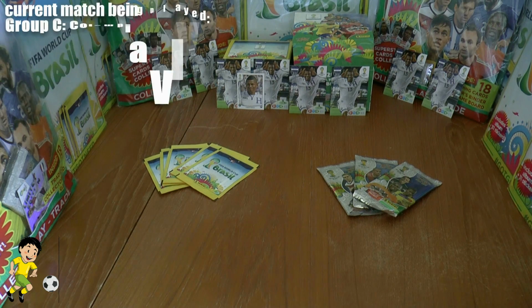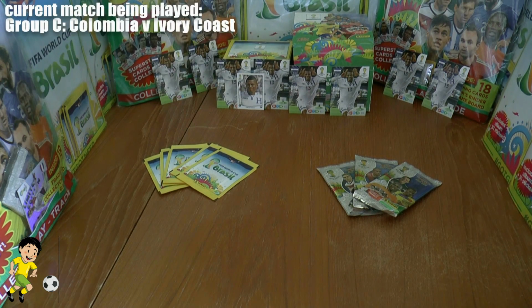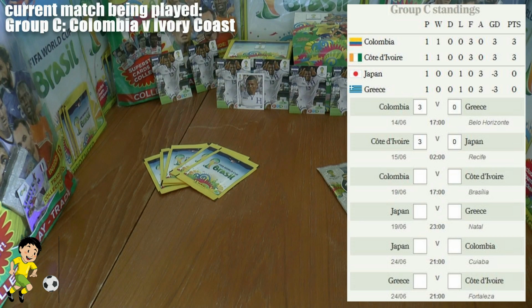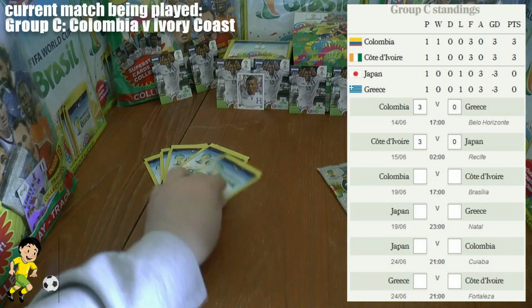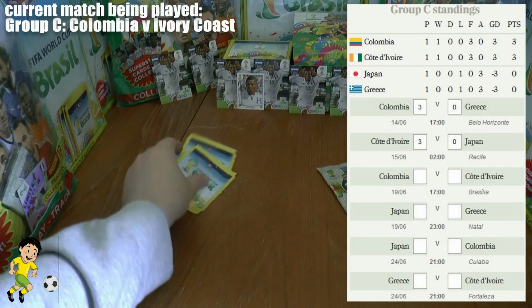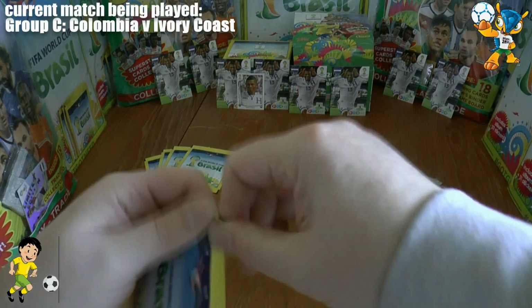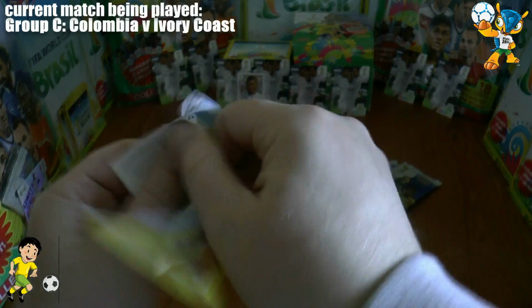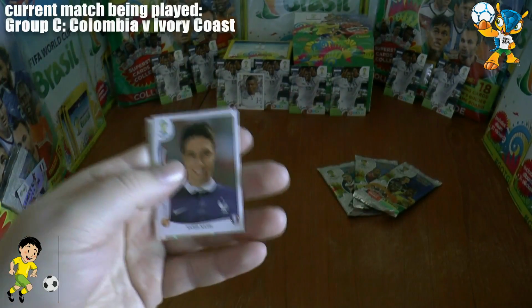So guys, welcome to match number 21, and it is a Group C encounter between two teams who won both their first games within this Group C. It is Colombia versus Ivory Coast, so a win for either team in this contest will practically secure their passage to the next round. So without further ado, let's see how Colombia and Ivory Coast get on.